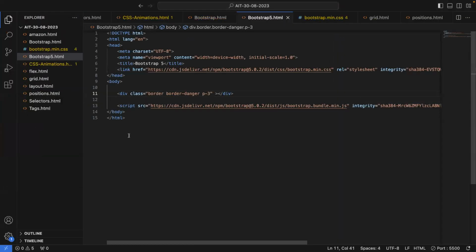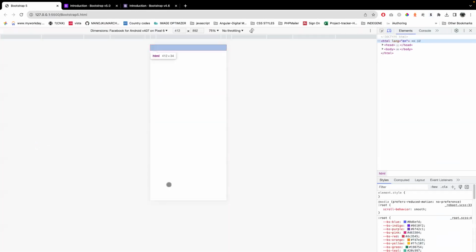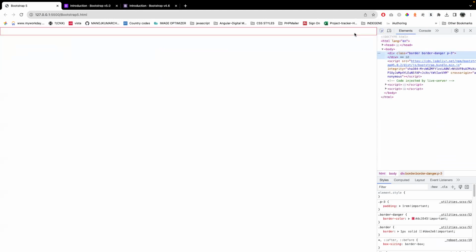See, I was getting a border and I was also getting some padding. But did you see me write these styles anywhere in my file? Did I write any styles here, like I want a particular border type or a particular border color, or padding this much? But if I just inspect this element and check here, see, I gave three classes. First one is the border class.